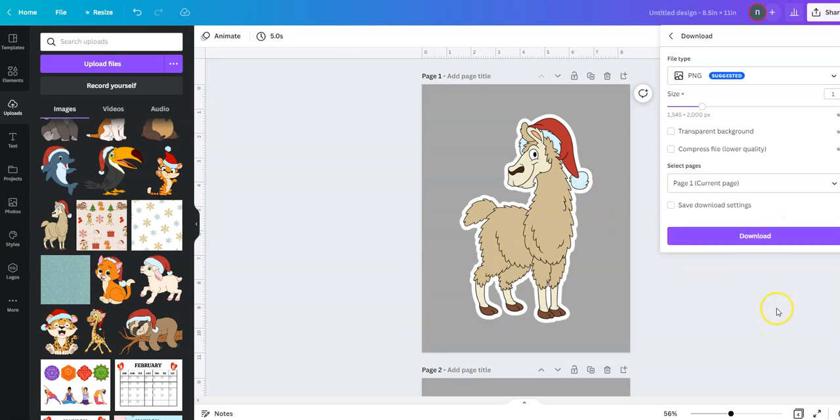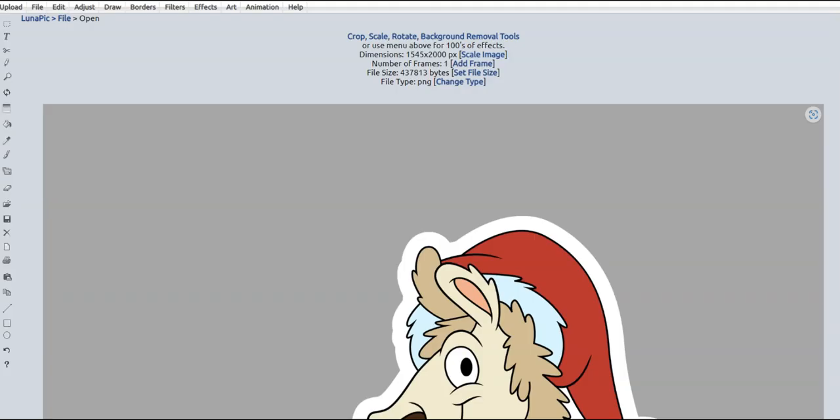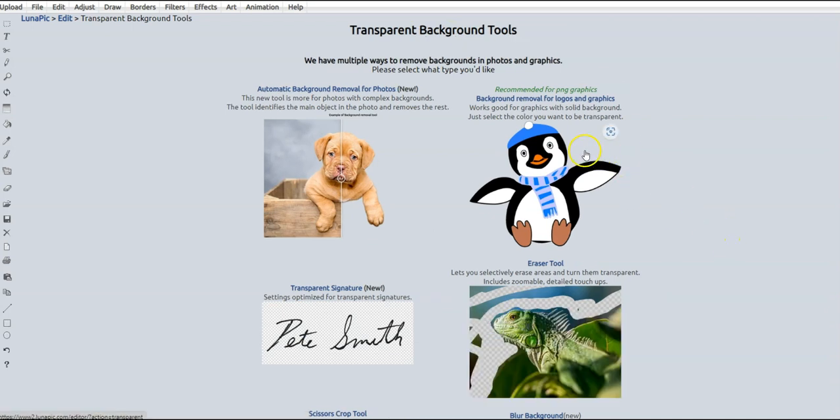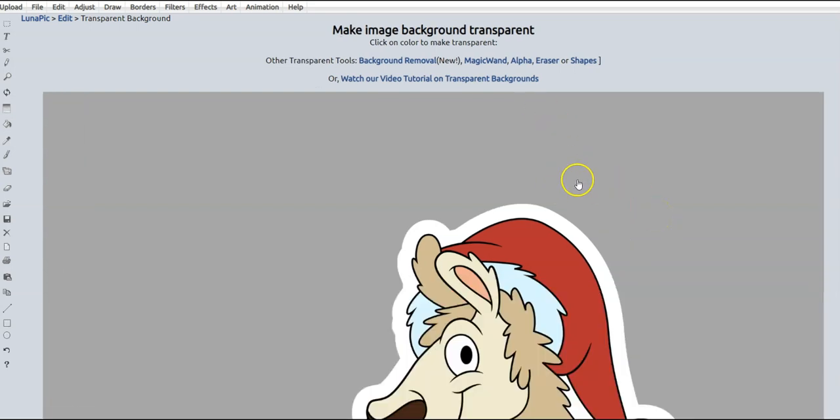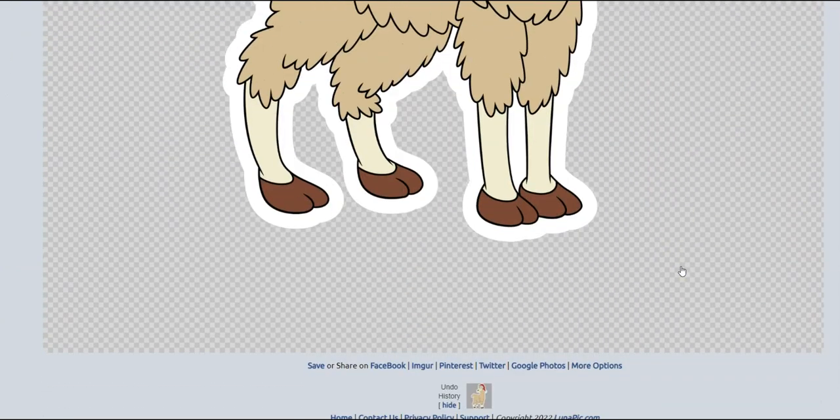You just choose download. After you download the image that you want, you're going to go to one website called LunaPic. Then you're going to hit upload, and after you upload the illustration that you want, you're going to go to background removal tools. You hit it, then you go to background removal for logos and graphics, and then you click on the color to make it transparent. Just click on the color and it's going to become a transparent image that you can save on your computer.